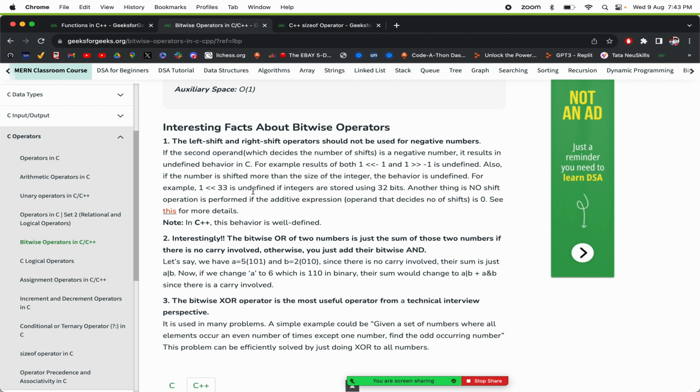For example, if we say 1 left shift 33, we are trying to shift it by 33 bits, but an integer is 4 bytes, that is 32 bits. So it will exceed the size of the integer, and this is undefined. If you try to shift by more than the size of an integer, the behavior is undefined. So for example, 1 left shift 33 is undefined if integers are stored using 32 bits.